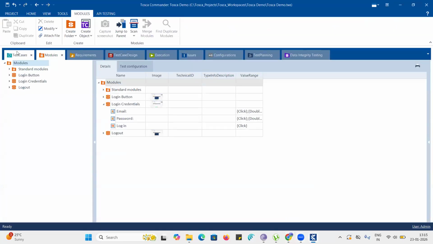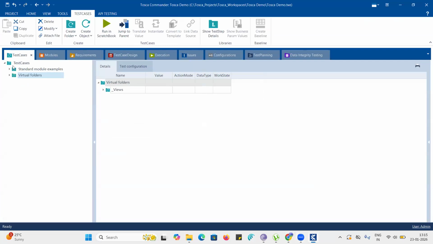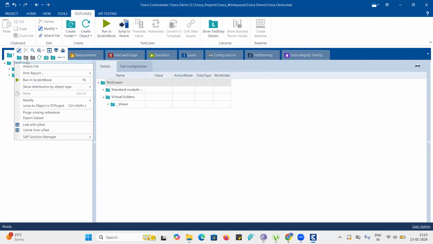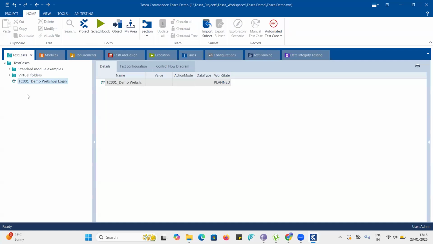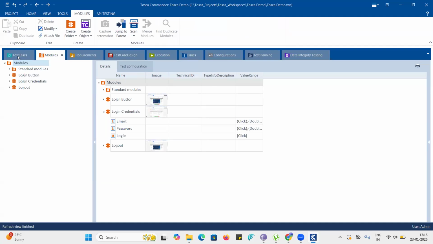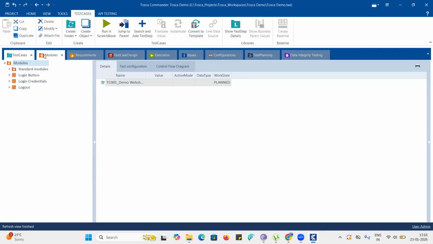And go to Tosca. Here, we create one test case, a random test case. I'll name it demo web shop, TC001 underscore demo web shop login. This is the test case. Now we want our modules to be taken into the test case. For that, before that, we need the standard module.